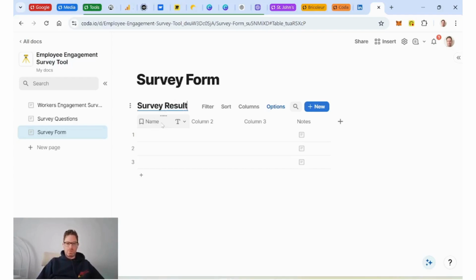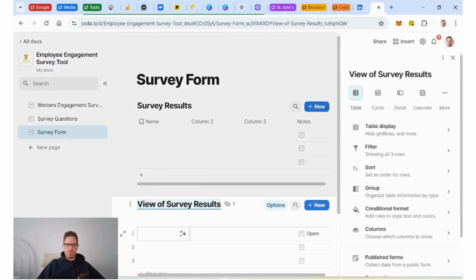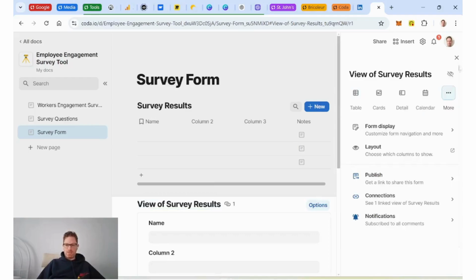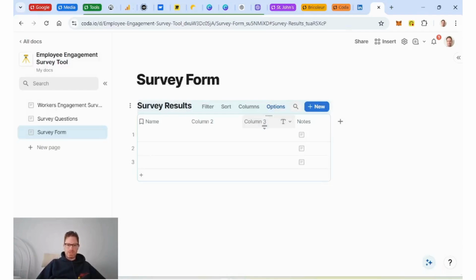This would be survey results. And then down here, I'll make a copy of the form. So if I just say survey results, it'll pull up a view of it, and then I can choose form as the option. Okay, works great. I'm going to delete it for now because I want to make sure I've got the columns set up the way I want, and then when I convert it to a form, they'll all be there.